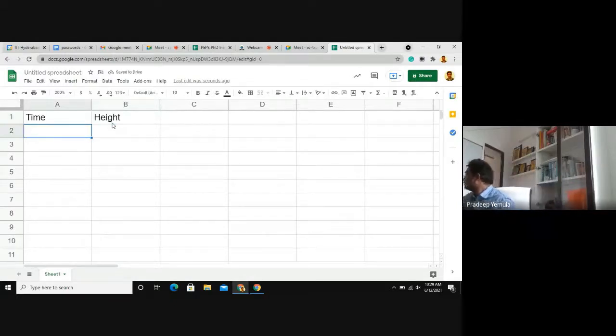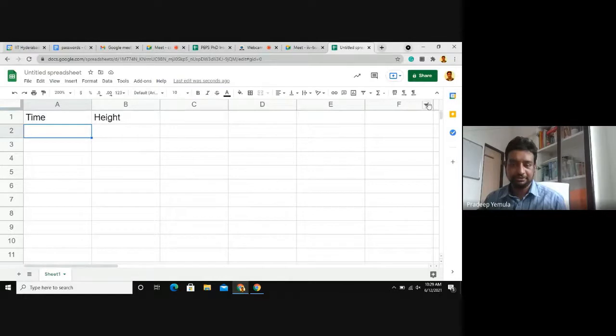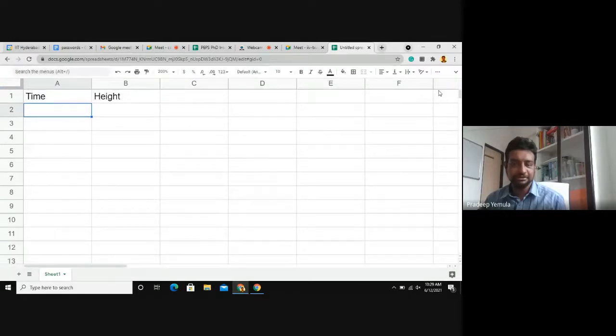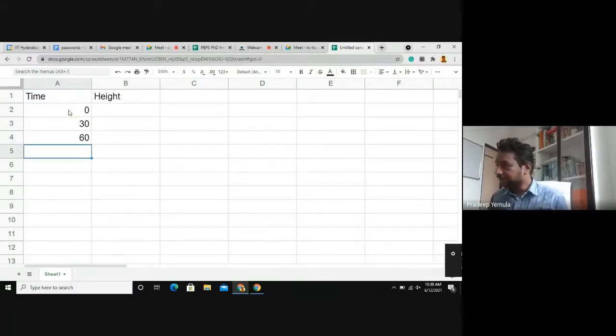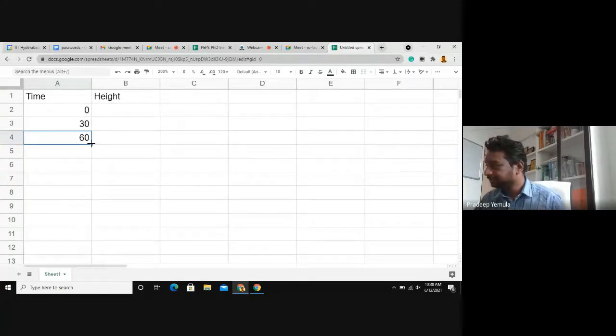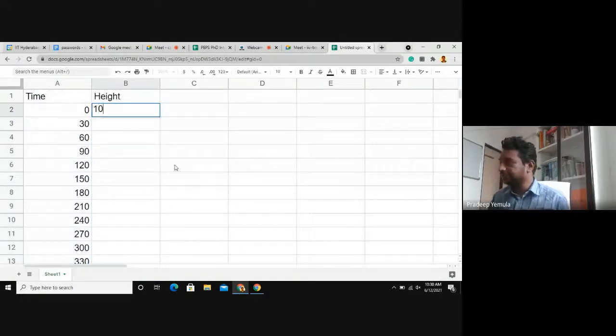Okay, so just a minute. Okay, so if you recollect the readings before, the readings are like this. So time is 0. So time I keep in seconds, okay? So this will be 30 and then this will be plus 30 and I can keep on increasing this. And then height, okay? So it started off with 10, then 8.25.